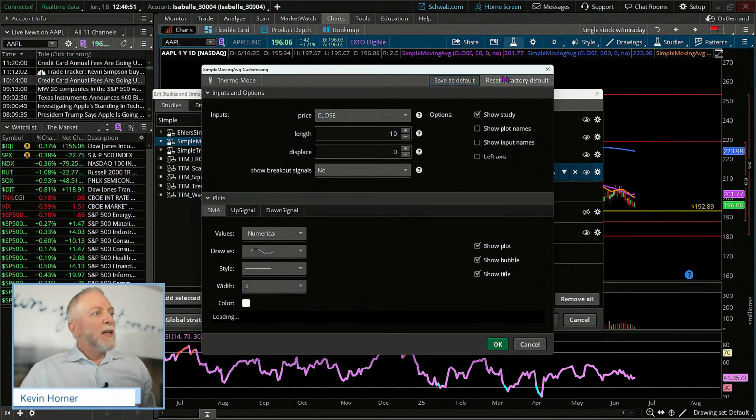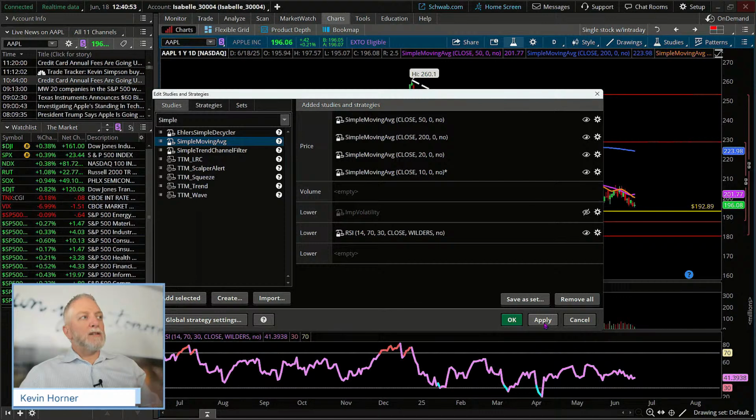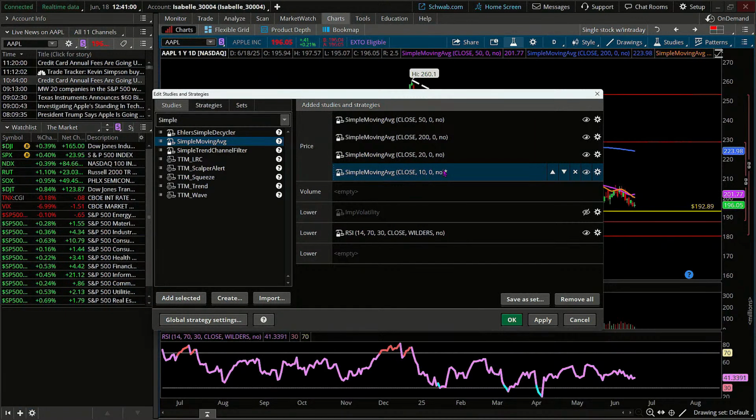Hit as default. And now every time you load a simple moving average, it's going to be a white, 3-width, 10-day simple moving average. Okay. Simple period moving average. So I'll tell you, those are some of the things that are just easy to miss. And they pop up for me.